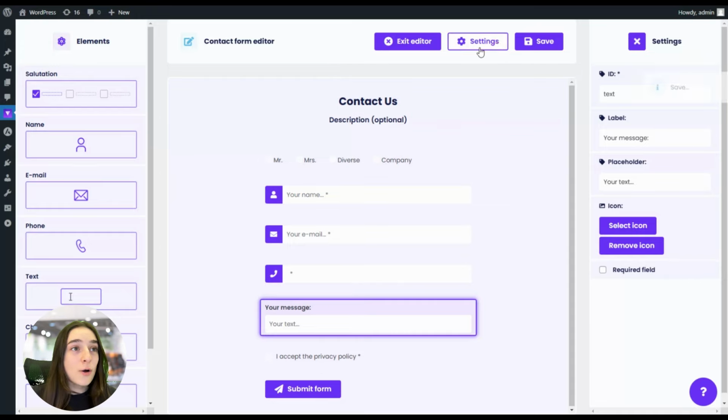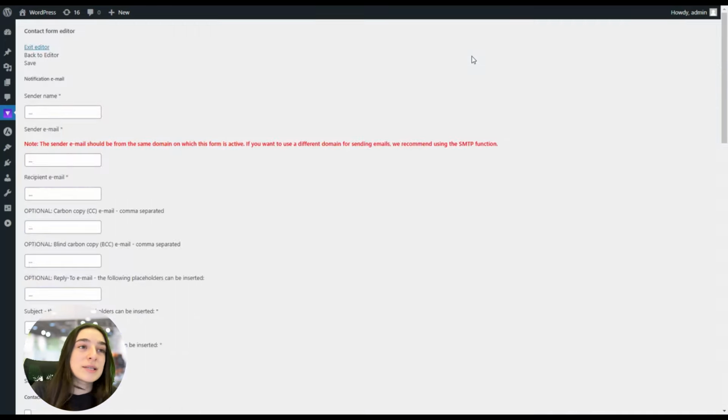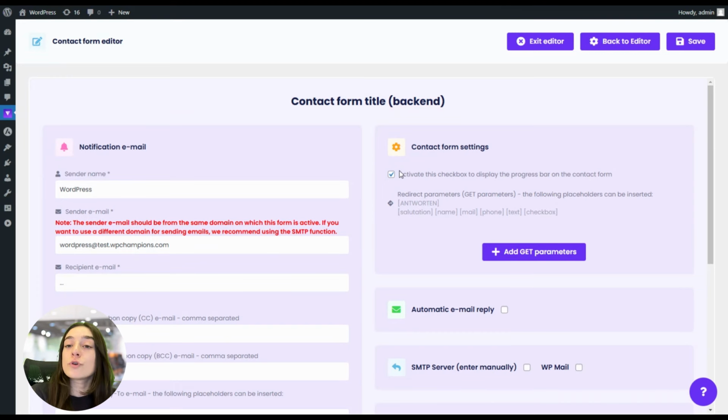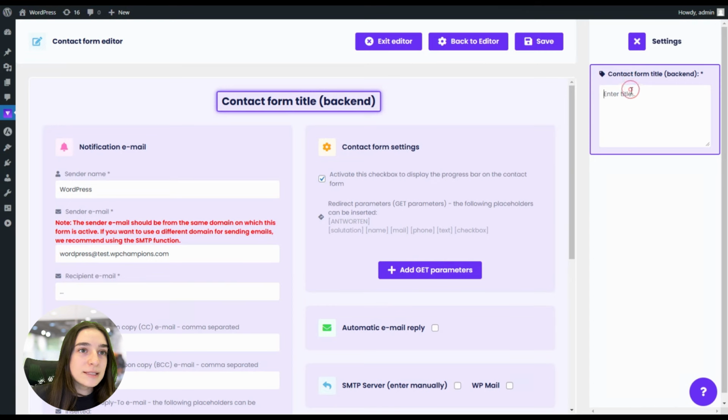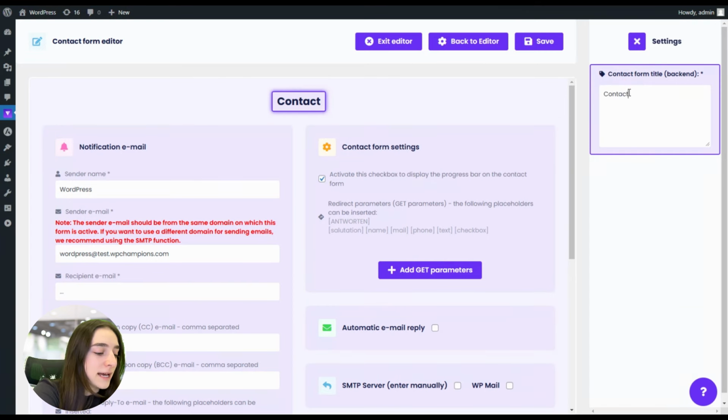We can save this for now, but let's first head to settings because there are a couple of important customizations for the backend and for our purposes that we need to fill in. So here, let's first name it, and it would be, again, contact us.